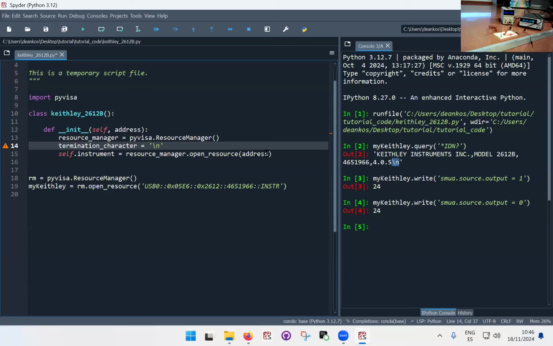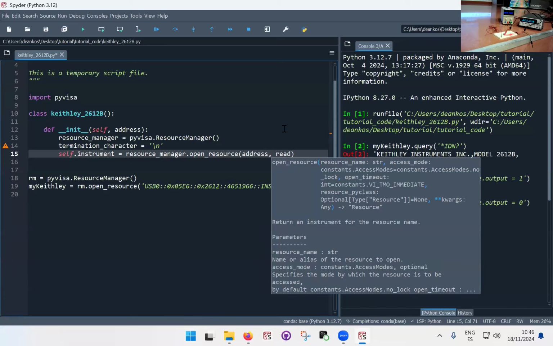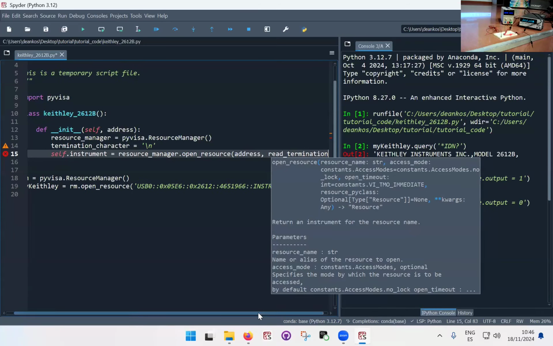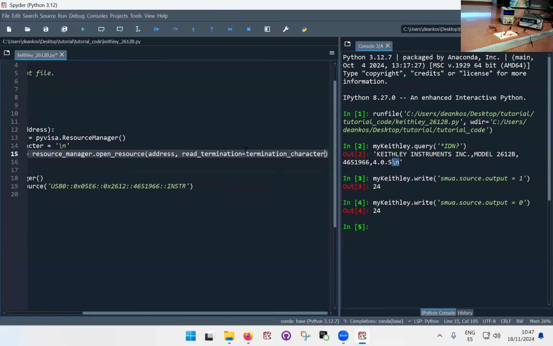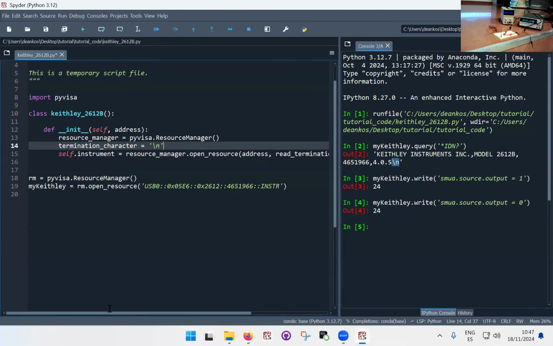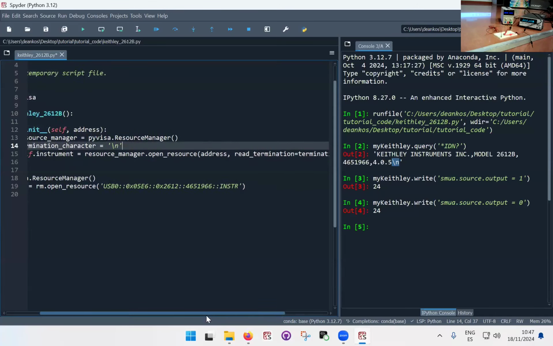Okay, so it's this one, and then we should be able to put this as a read termination. This is a little bit related to the syntax of the pyvisa package. Termination character, it's a little bit cumbersome to read. So read termination is the termination character that we set up here. Okay, so this is all we need to do for the initialization.